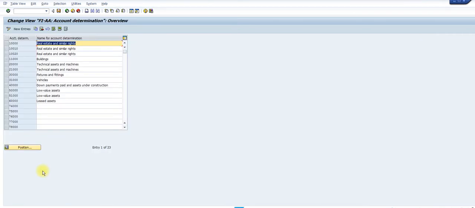Say you have different assets. Say you have a vehicle, a building, plant and machinery. You have to create an account determination for each classification. So it is not so simple. In real time, the solution architect will decide what asset determination needs to be there. Accordingly, we have to do the configuration.